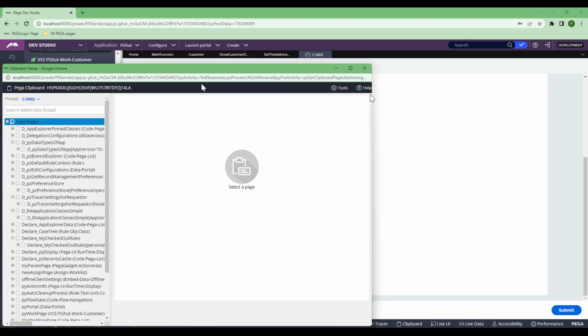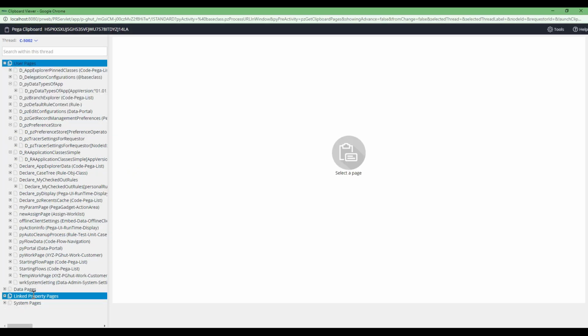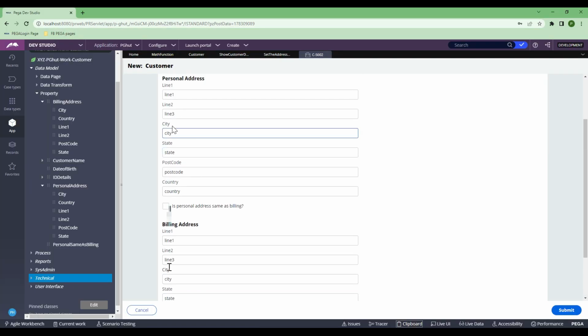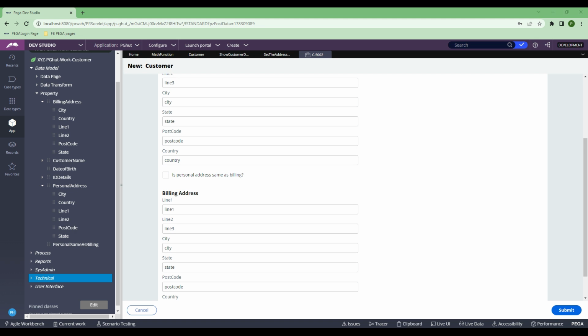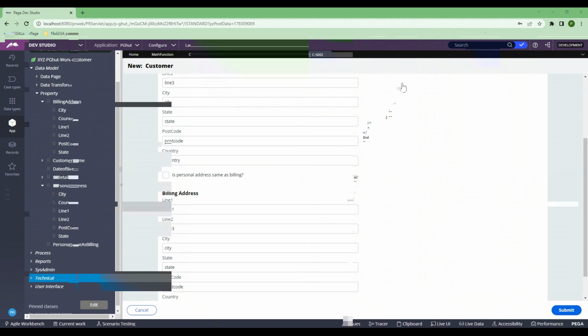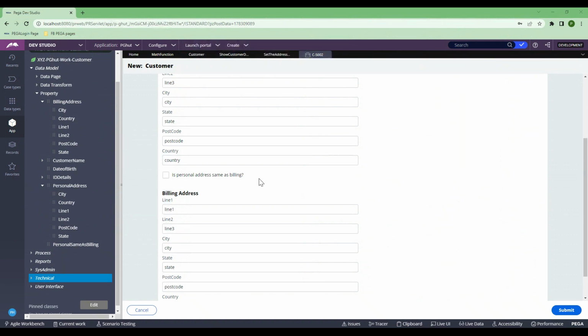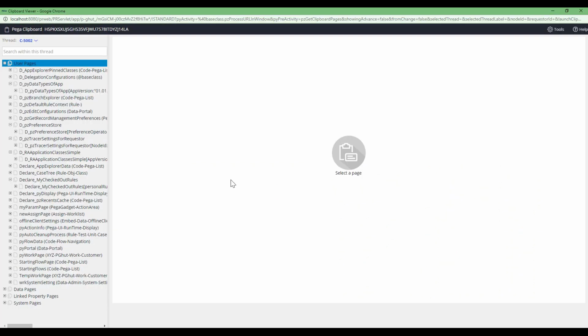So now I went to this case, I try to open this clipboard. Now here if you see, I have the detail in personal address, I have the detail in the billing address, right? Let me see in the background whether my tracer is on or not, just to make sure. So it is good, great. So I have the detail in the billing address, I have the detail in the personal address.